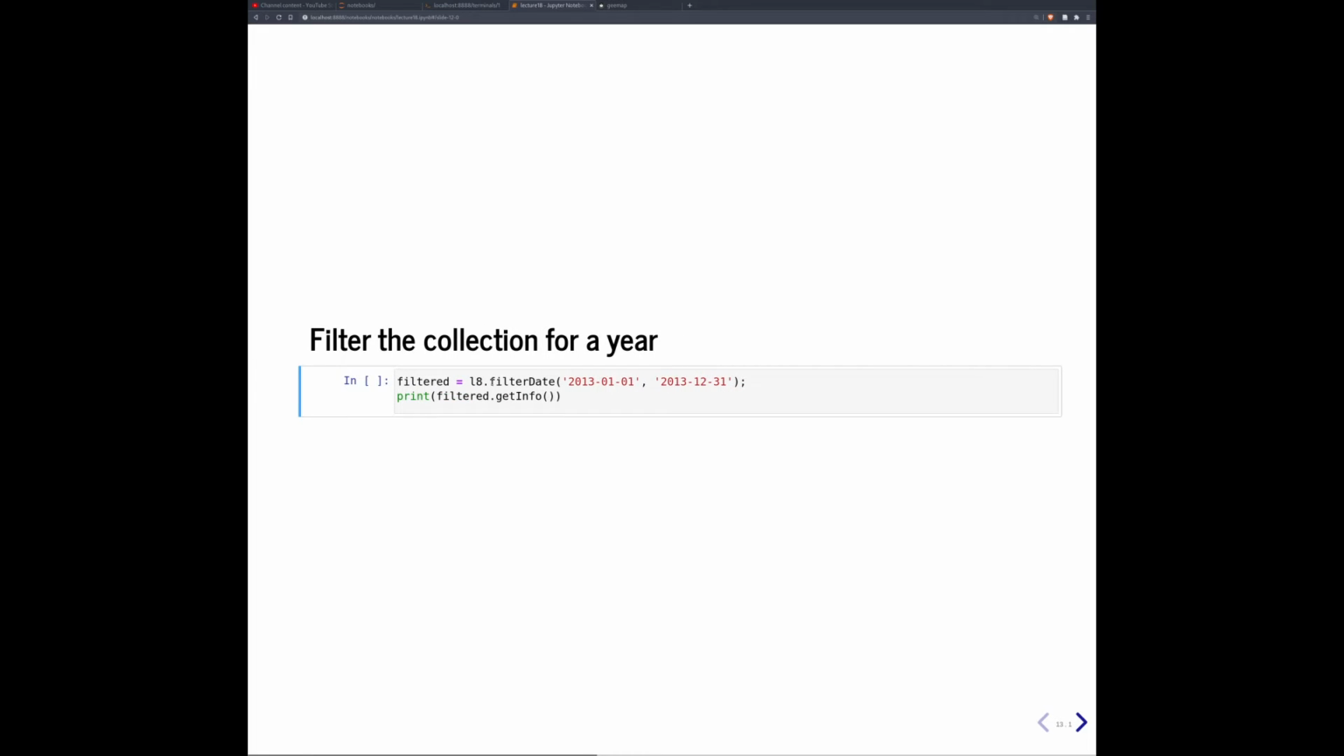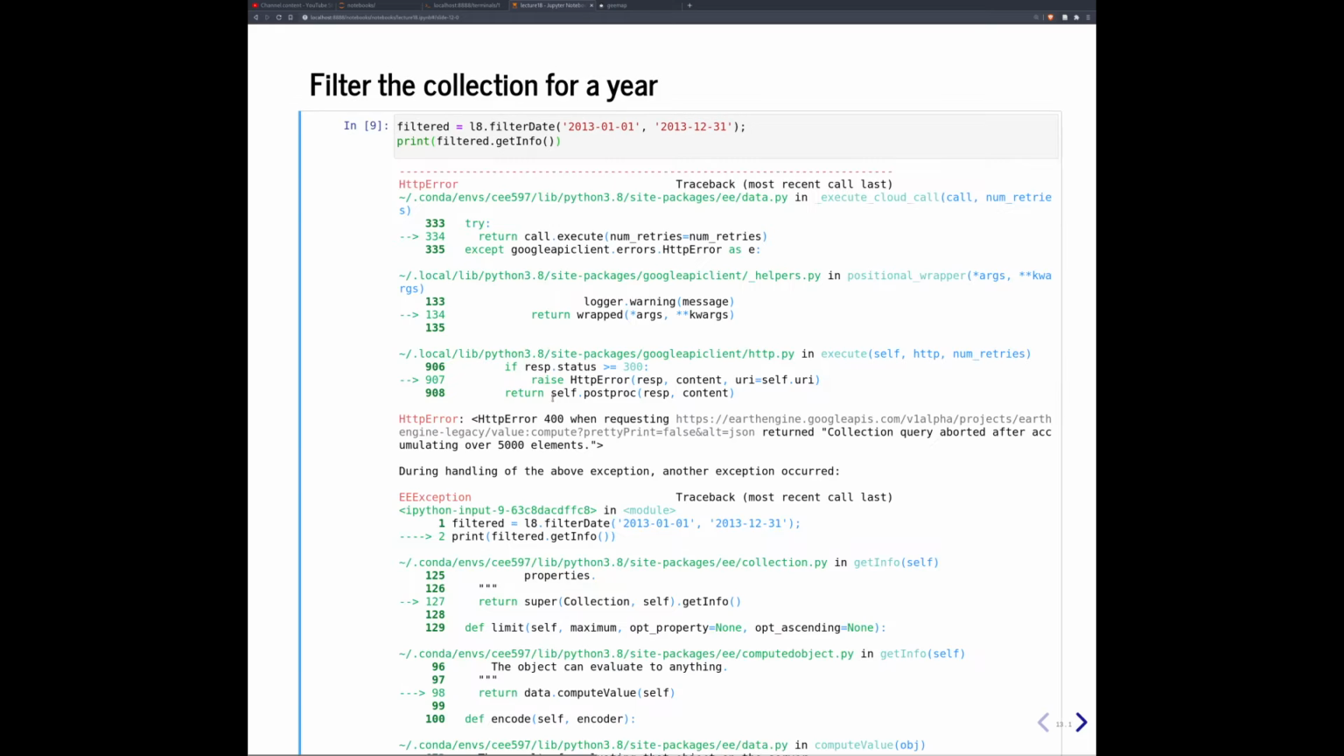But let's assume that we want to actually get a specific year. In this case, we're going to get 2013. So there are some nice convenience functions, one of them being filter date. We provide the starting date, the ending date, and then let's look at the get info function. And again, because it's a function, you see that we need the parentheses pair inside that. And we got an error. Oh, it's too many. I see.